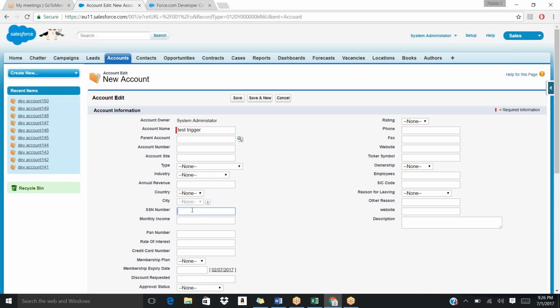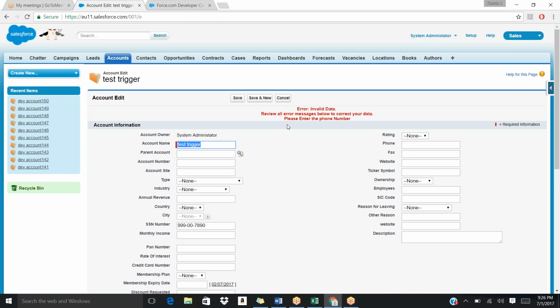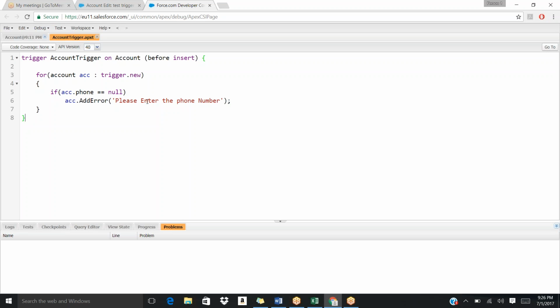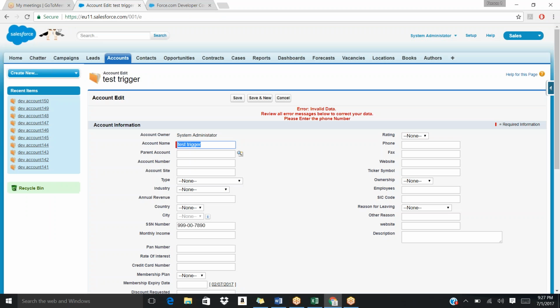SSN is mandatory, right? We have a validation for the SSN number. Please enter the phone number. Okay, so I will change the error message here and save it. It is not saved. It is saved now. Again, try to save the record. Hello user, please enter the phone number.